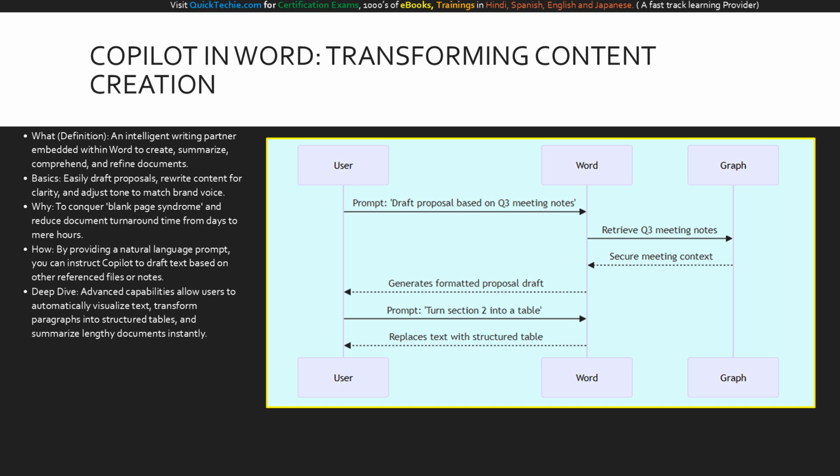Why do we need this? Think about blank page syndrome. By using Copilot, a marketing team can draft a campaign brief based on existing guidelines, slashing turnaround time from days to hours. How do you use it? Simply type a prompt directly in the document canvas. You can even reference an existing PowerPoint or PDF to tell Copilot to base the new document on previous work.